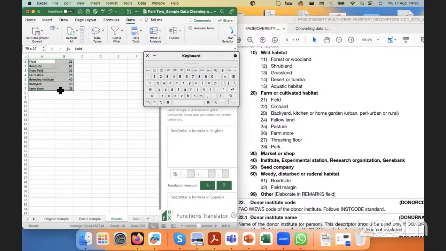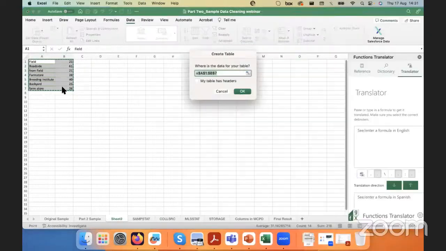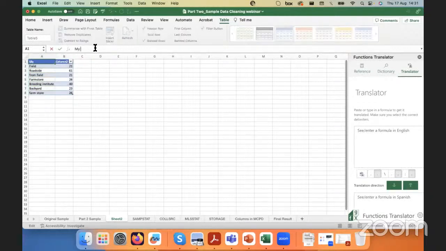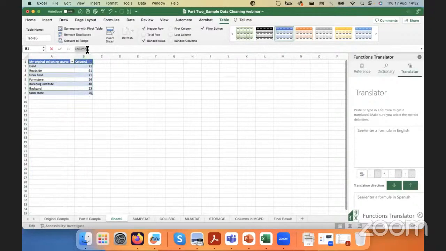So once I've done this for collecting source, I will select all my array, Command T. My table does not have headers, so I keep this unchecked. I click OK. So I just created this table for my mapped collecting source entries to MCPD. I can label those my original collecting source, and then here mapped to MCPD.